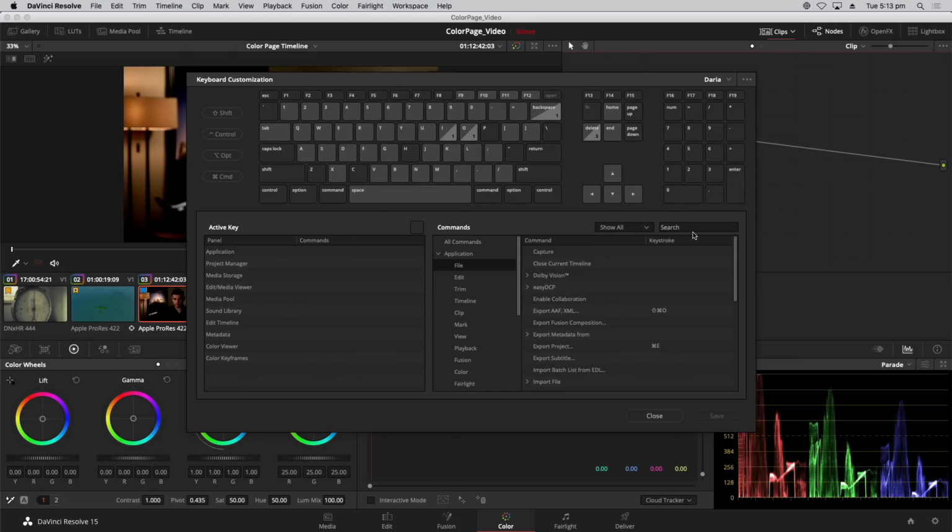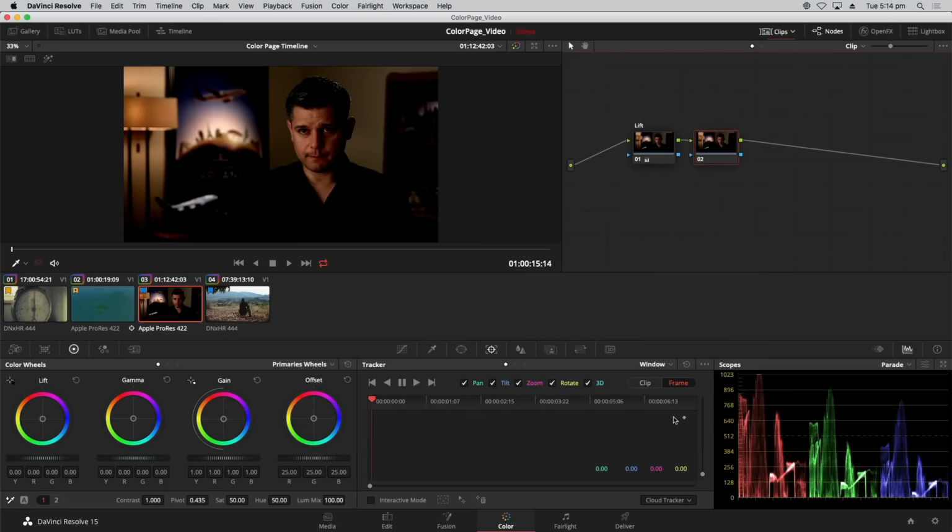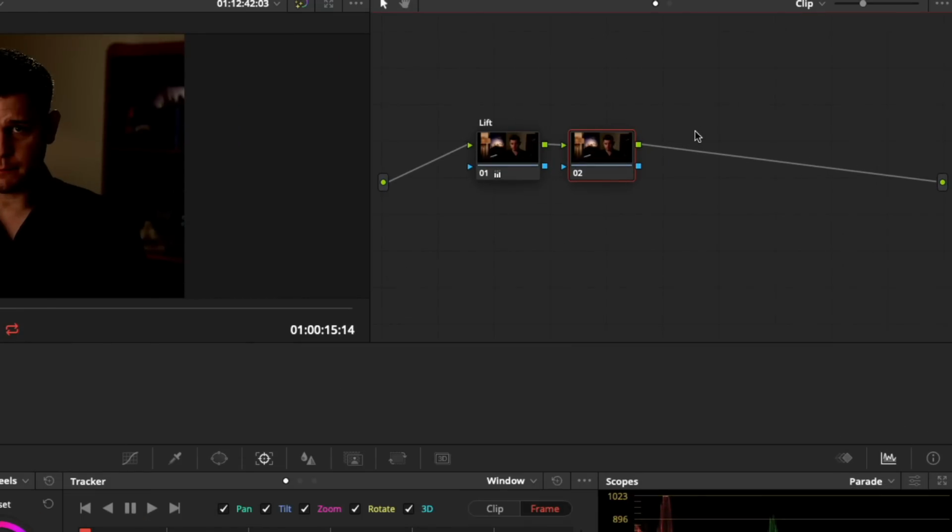And what I did was I just did a search for the label in all commands. And here it revealed that on the color page inside of nodes, I have the label selected node command. And what I like to set it to is the tab key. So it's a very prominent key on your keyboard. It's next to the letter Q. I use it all the time when I'm jumping between windows. And it's not really assigned to anything on the software by default. So that's my little spiel. That's the Daria shortcut.